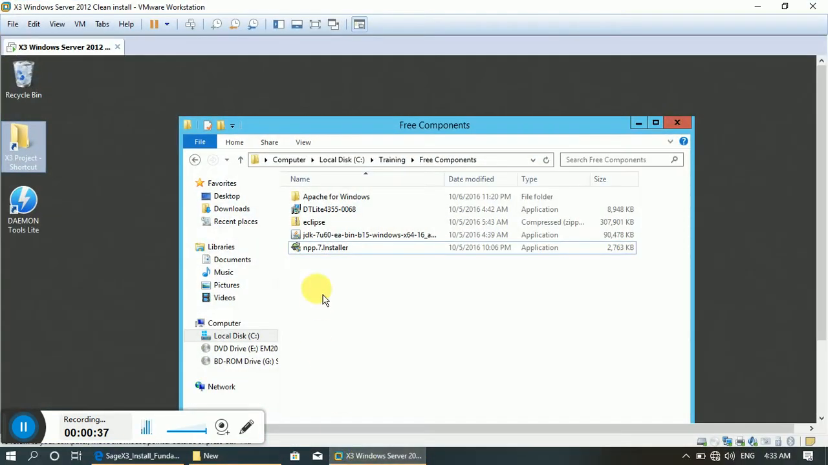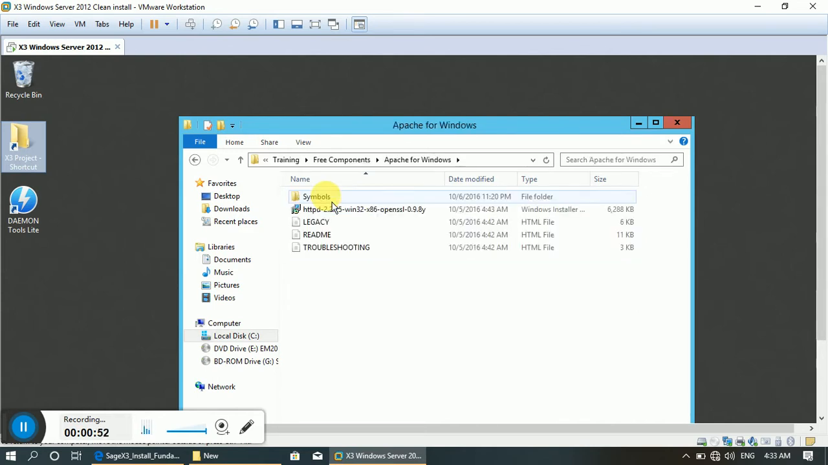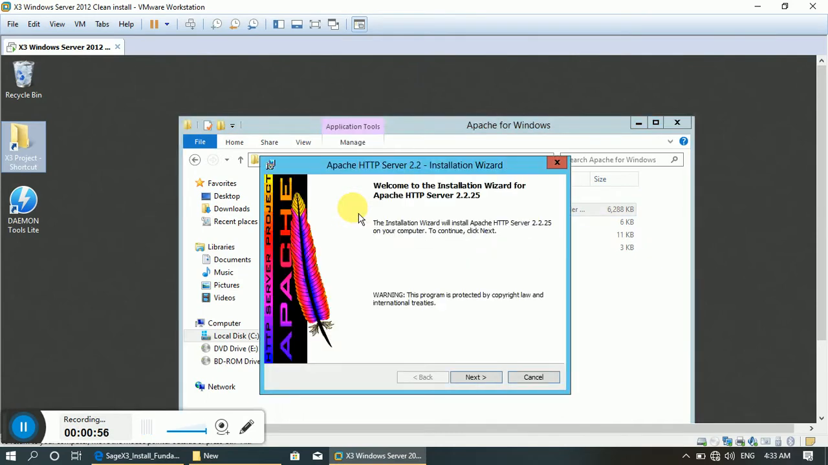Like we must have all the installation kits. Like I said, you need to install all the free components first. The free components we are installing first here is your Apache. Now, let me install my Apache.